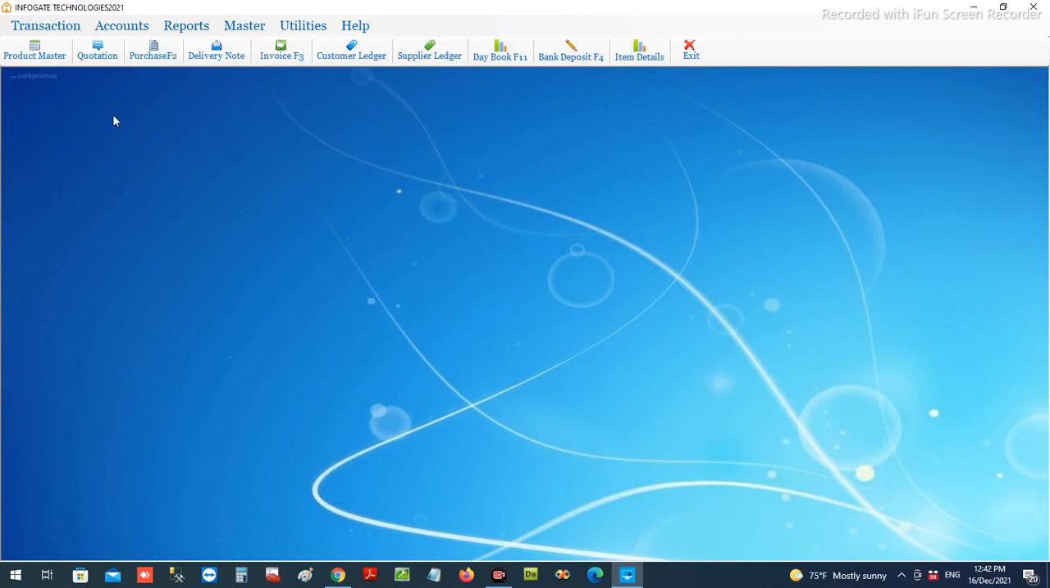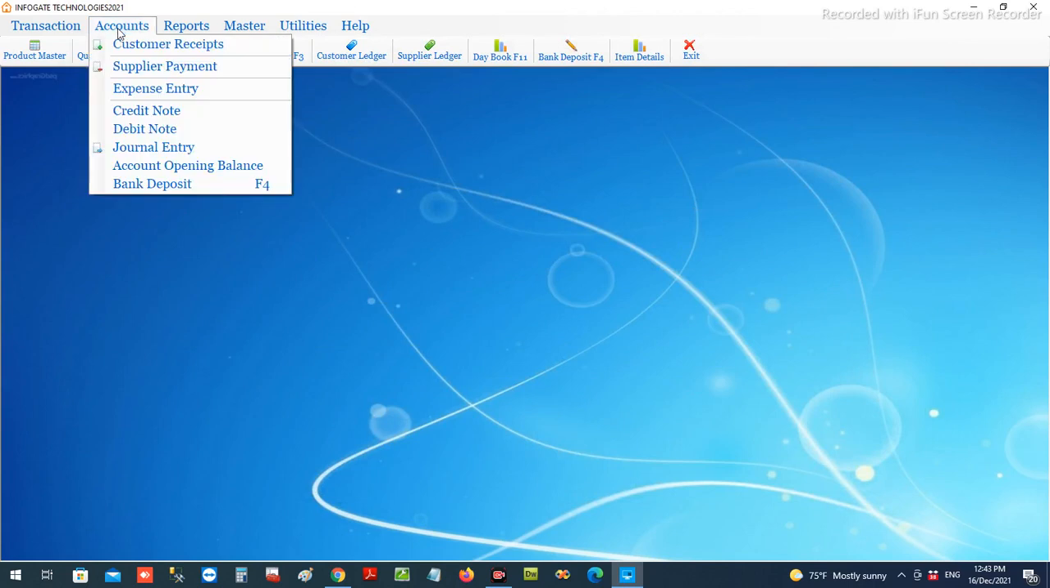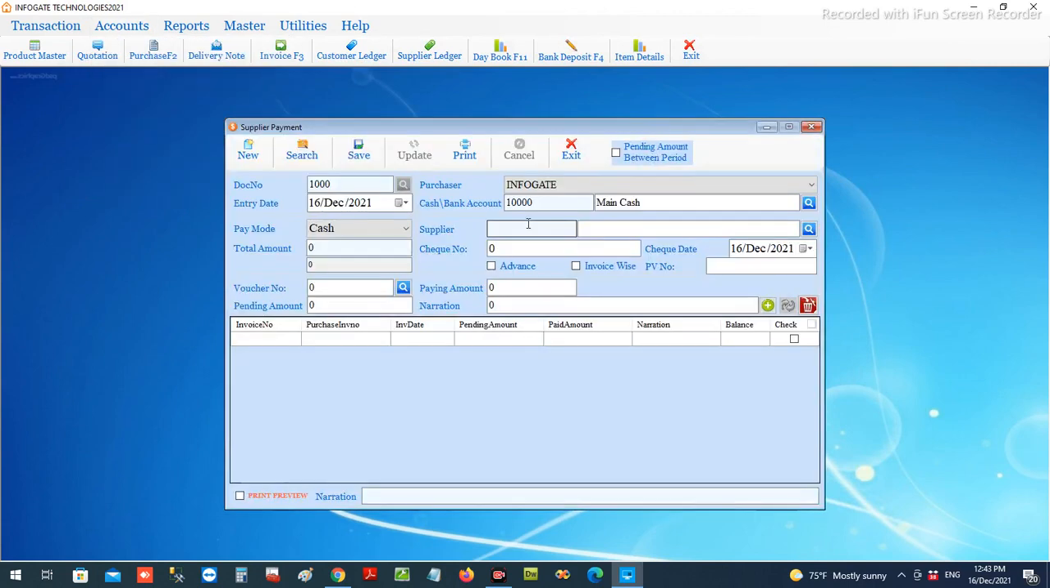Now we can see in detail how we can pay according to these bills. We will move to the accounts section, and there is supplier payment. There is one specific voucher for the supplier payment. We will open this voucher and you will get the window. The working of the supplier payment is the same as the customer receipt. We have one detailed video earlier in our channel. The same way we can create the supplier payment also.